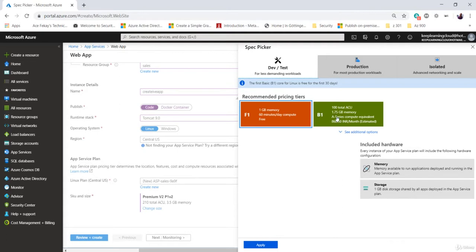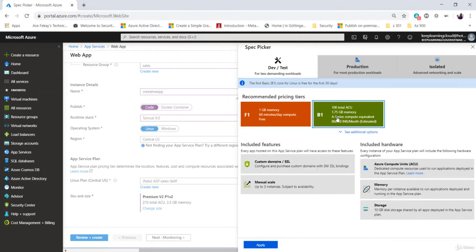Moving to the next plan, which is B1. It's the same use case here. You use it for dev and test environments. The maximum disk space that you get is 1 gig, but the number of web applications that you can host here is 100. So the upper limit or quota is 100 web applications, mobile, API, all inclusive.